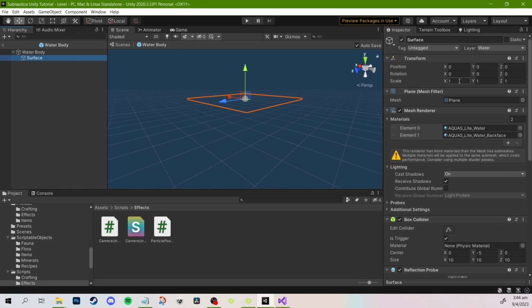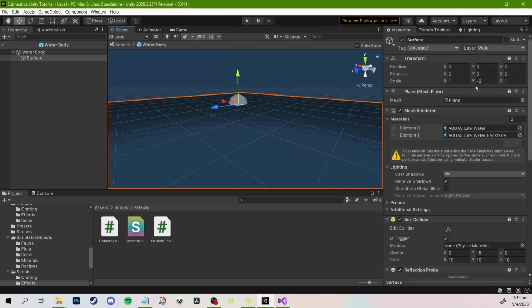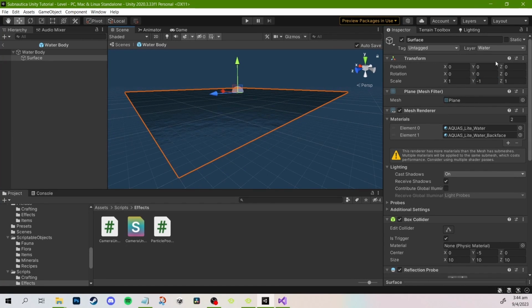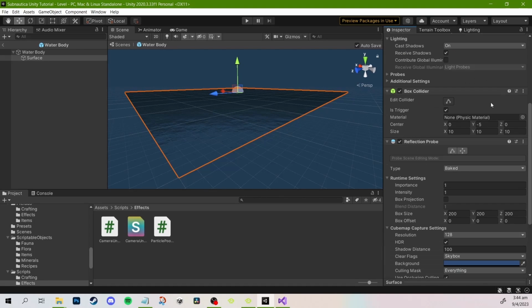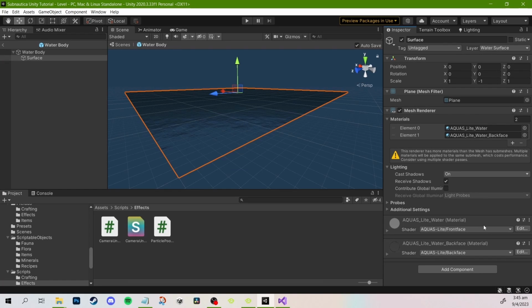Then I'm going to set the scale of Surface to 1, -1, and 1. This actually inverts it as an object. Make sure the position is also set to 0, 0, 0. So here we'll take this Surface game object and assign it to the Water Surface layer. So we can remove everything except for the mesh filter, mesh renderer, and transform. So no more box collider, no more reflection probe.